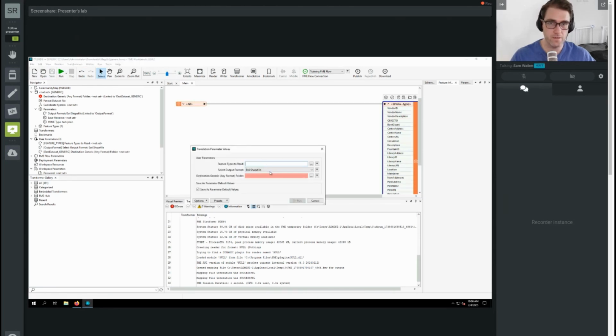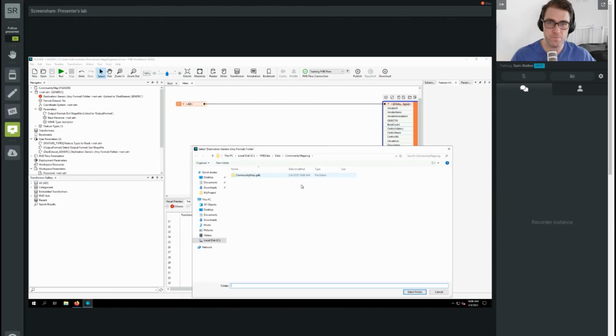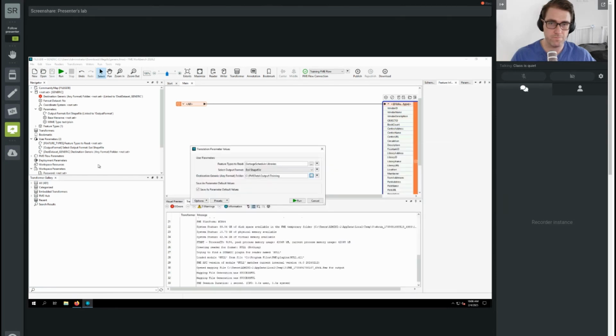I'll hit Run. You can see we're prompted to select a bunch of things here. So let's choose which feature types we want. I'll write maybe garbage schedules and libraries. And I'll choose maybe, let's stick with shapefile actually, just because I want to show something specific with that. And then we need to specify the folder. So I'll go to FME data output training and select that folder.